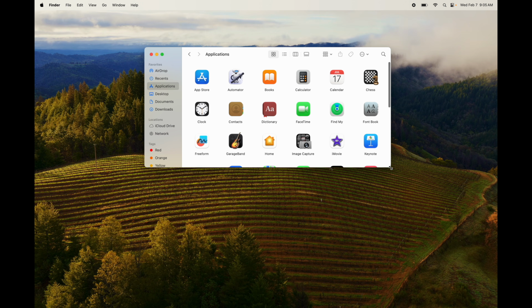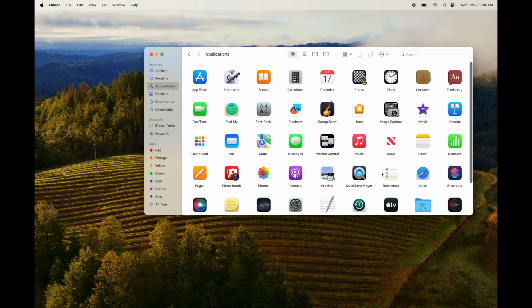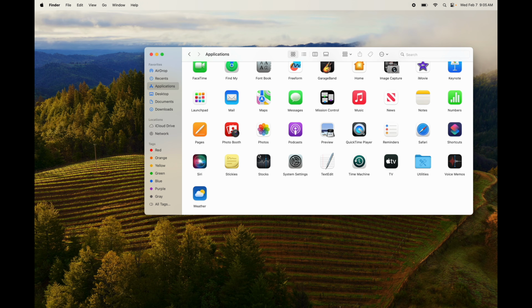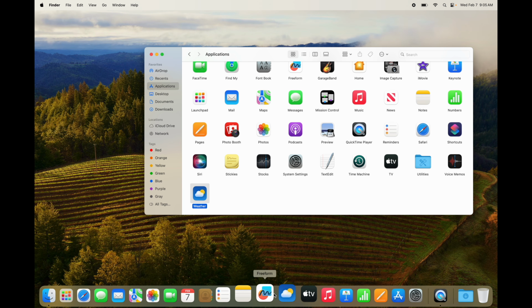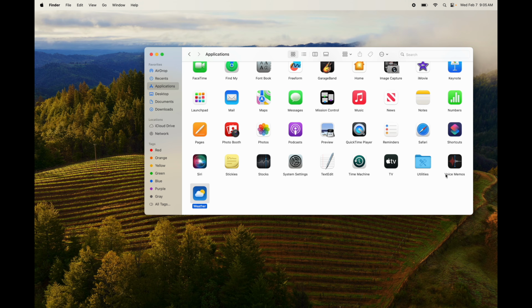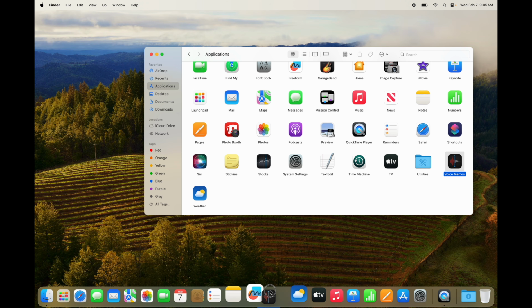However, again, if I do want to get something back there, if I want to add anything to my dock, I can just grab it from here and drag it down. So for example, something that's not down there would be weather. So I can just drag it down here and put it there. Actually, I think it was there. So let's drag something else, like Voice Memos. I'm going to drag it down and place it here. Actually, I can place it anywhere really, but for now, we're just going to place it in between these two. I'm going to let it go.